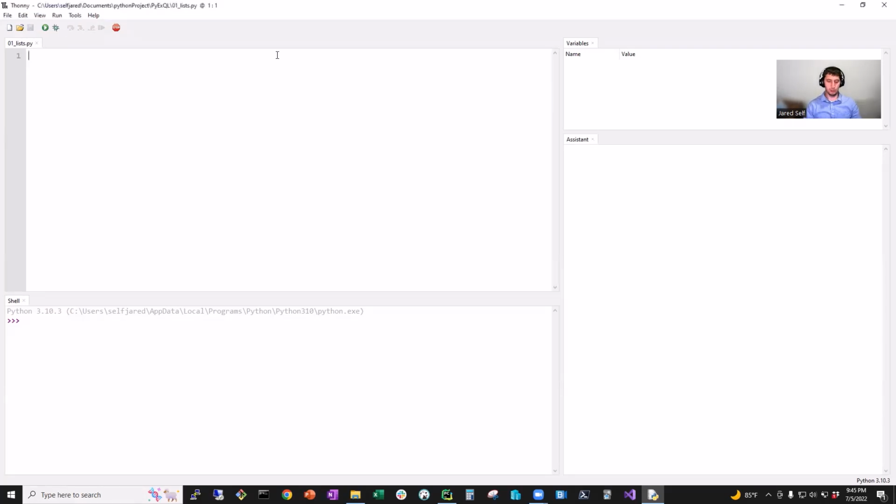Okay, so the first thing we're going to do is we're going to make a list, and I'm just going to call it alist. And we're going to say alist equals, and the way to make a list inside of Python is to make it in brackets like this, okay? So right now, this is creating just a blank list.